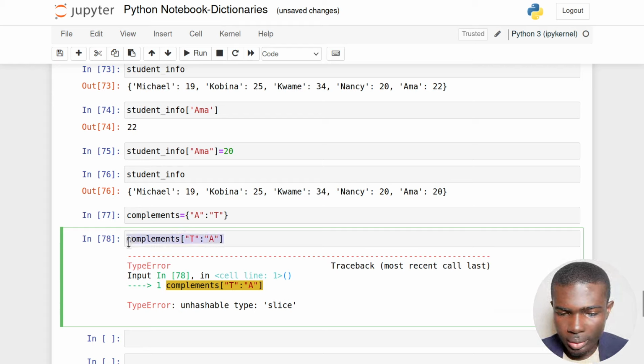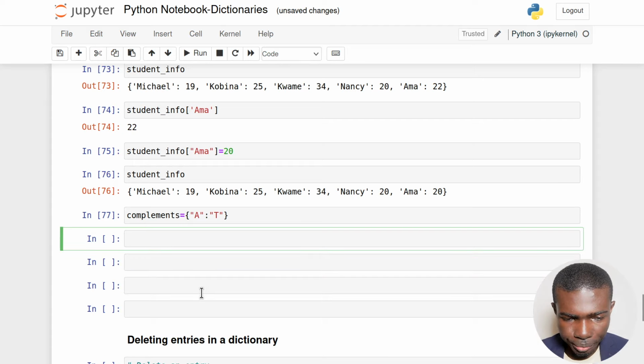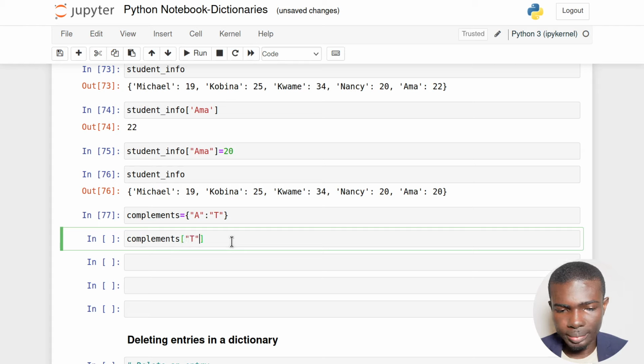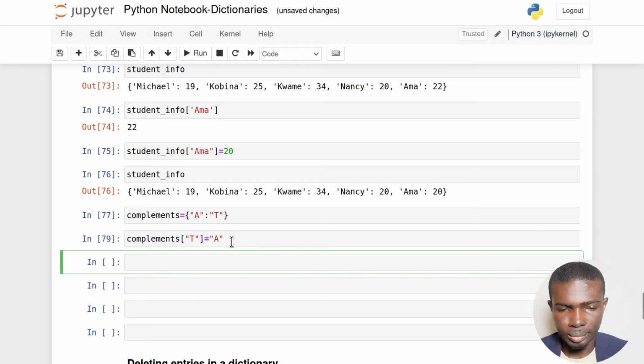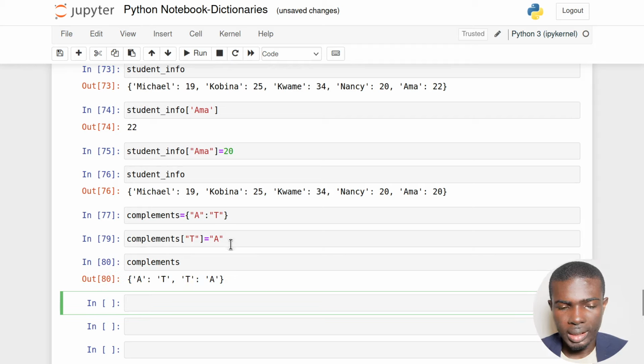Okay, let me do it again. There was an error here, I think. So if I want to add another piece of information, let's say I want to add the complement of T. Now I have A and T. So it becomes complement. I bring my square brackets T equals A. Yeah, so now I can say complements, and then I will get that done. So this is how we add or insert items into a dictionary.